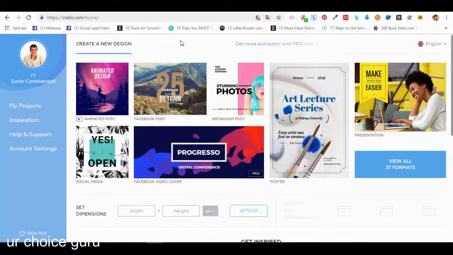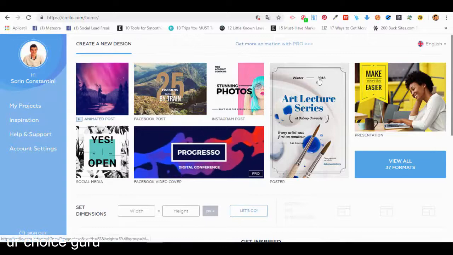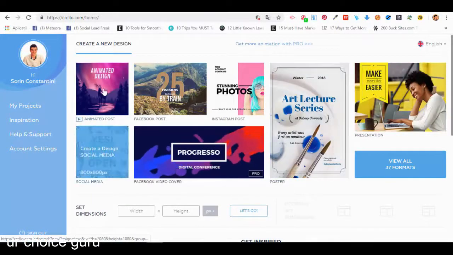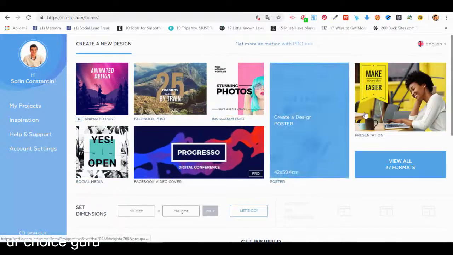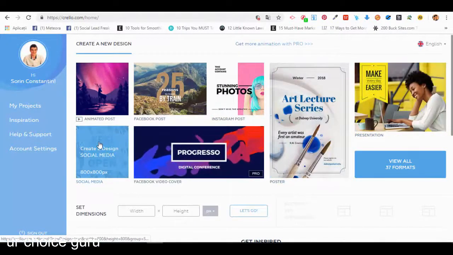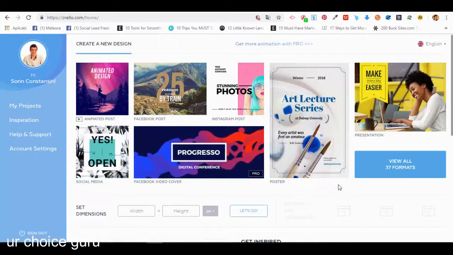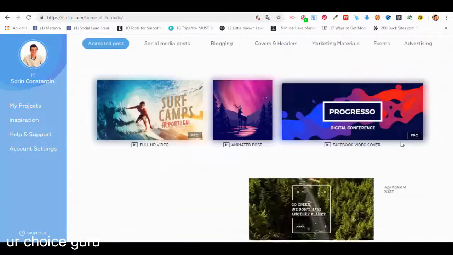Let's say that we want to create social media posts, or social media posters. As you can see, right inside your dashboard on the main page, you have this option to create a new design, and here you will see some featured types of designs. You can create Facebook posts, Instagram posts, posters, presentations, social media in general. Now, if you want to choose something specific, you have to see all of the formats. So what we will do right now is click on view all 37 formats.